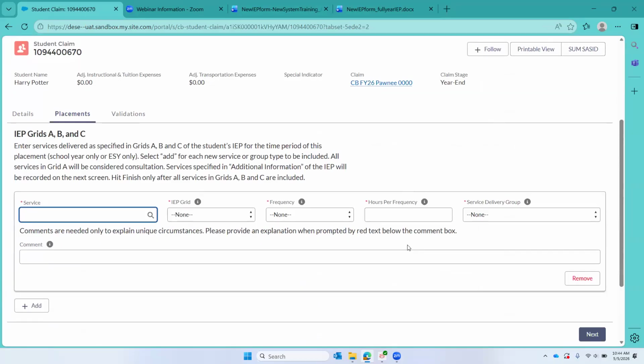If you looked at the other training, this looks very different. In the first year of CHAMP, we asked for the services based on: what services did you have in A grid? Then you entered them. What services did you have in B grid? Then you entered them. What services did you have in C grid? You entered them in additional information. This is very different. This is asking you for all your services, grids A, B, and C. We think this will be a lot easier because you'll be able to just go down the line of the services on the IEP, verify what was delivered, and enter those services one by one and just go right down.